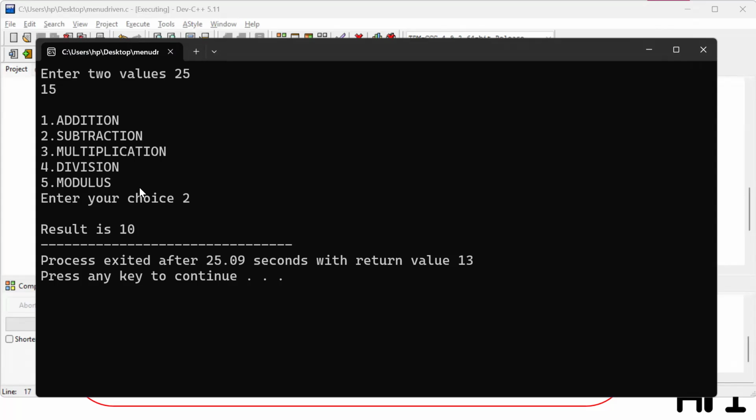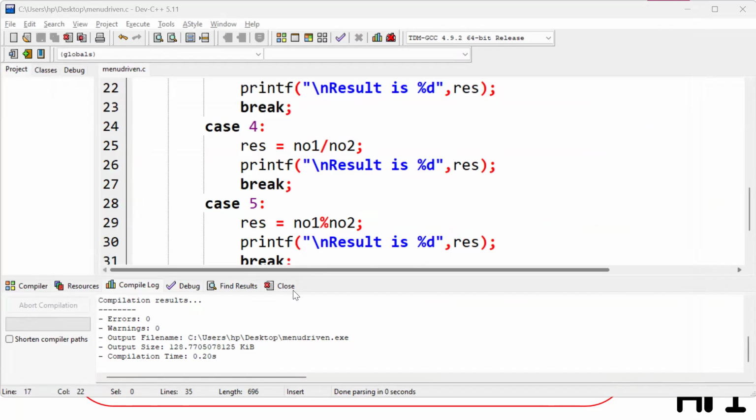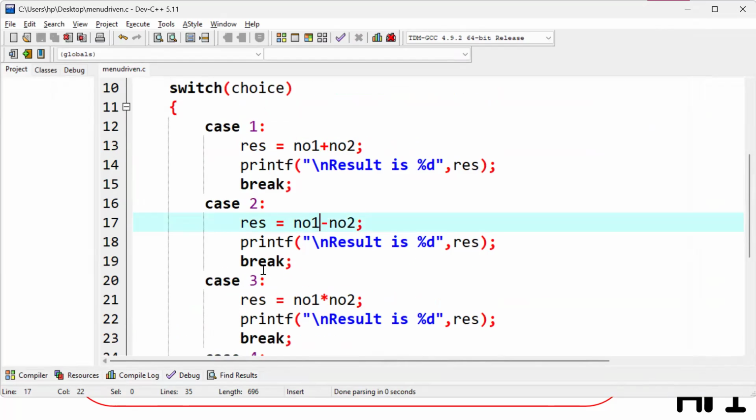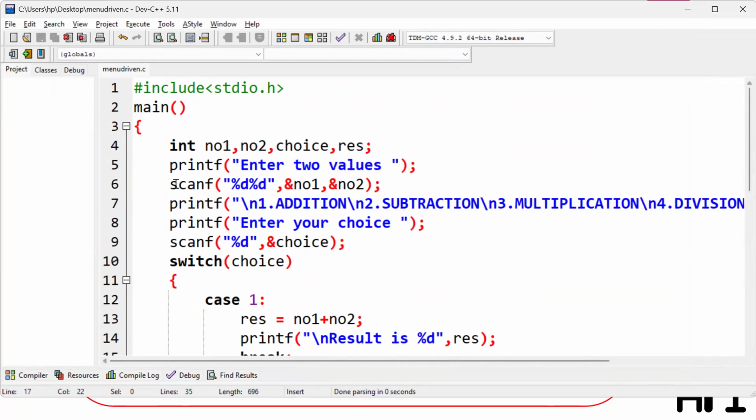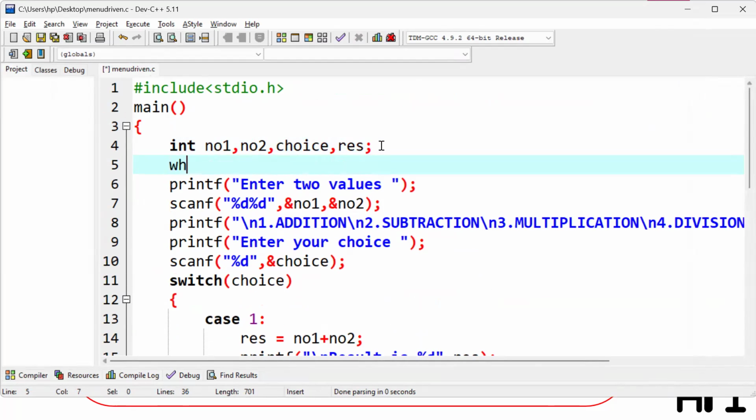But whenever a menu driven program comes, you can give the option as many number of times as you want. So that's why the loop is required. That means the same set of code I have to execute repeatedly. So what I can do, I have to write the concept of loop here. Now here I'm writing while one.